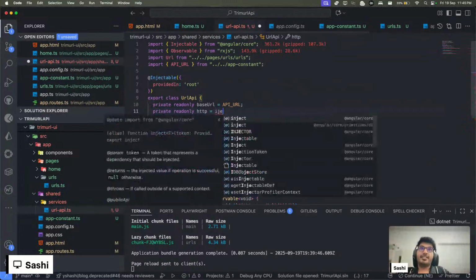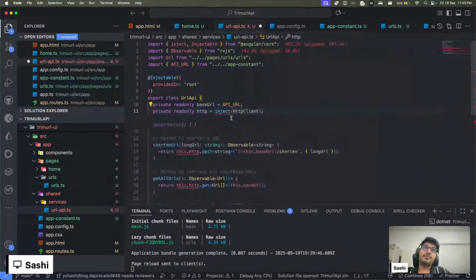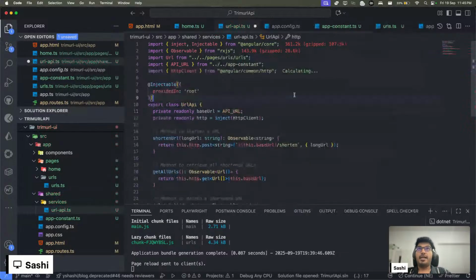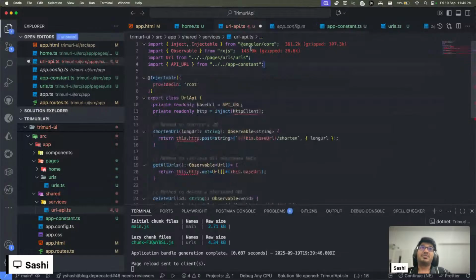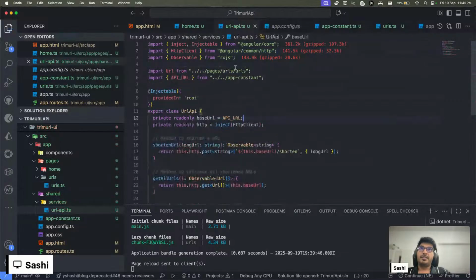I need to inject something called HttpClient. And yeah, you need to go ahead and import this class as well, coming from @angular/common/http. And if you follow a good practice, which is what I usually do, because I don't have any linting rule at the moment, I'll always try to have a space between the package imports and my file imports. Always a good practice.